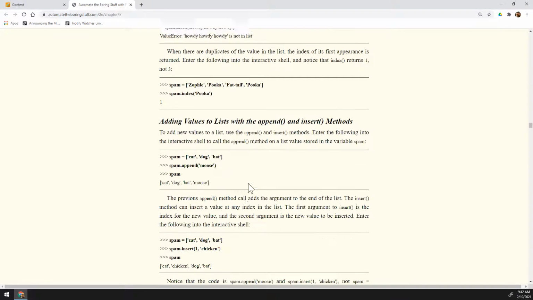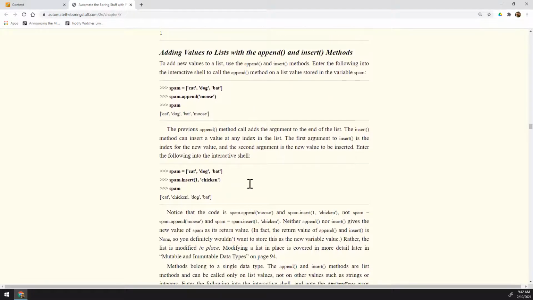All right, so that first one was index. The next one is going to be append and insert. So we talked about what it is to replace a value. We just set the spam, give us the index that you want to change, and then the value that you want to change it to. However, you may just want to add things to the list. So you would use the .append method, and then you can append whatever you want out to that spam thing.